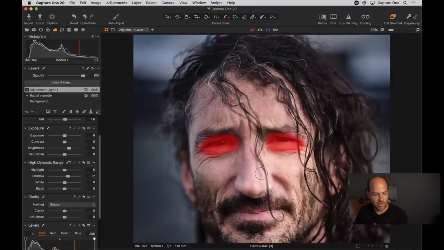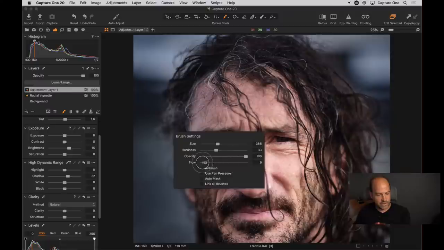So if we look at the mask, there we go, Zorro. So what I want to do is right click and clear the mask again, and then build it up slowly. So if I right click and turn the flow down, that's going to reduce the rate at which my mask builds up as I draw over the photo.